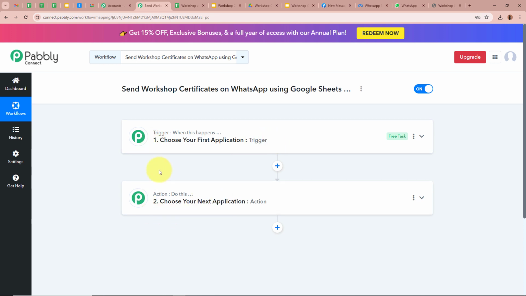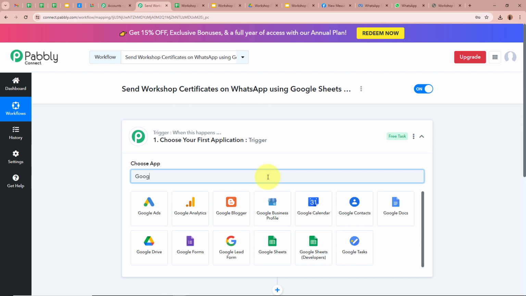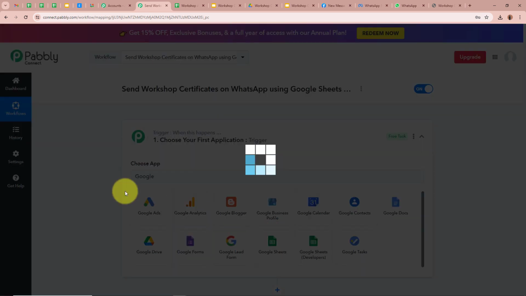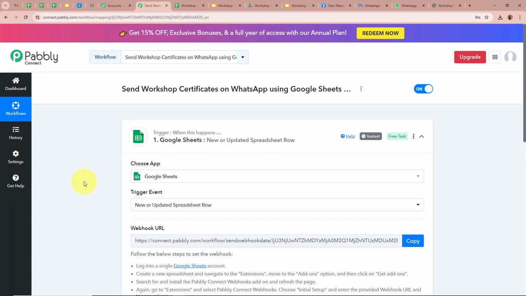In an automation process, there can be only one trigger step and multiple action steps. Firstly, what we're going to do is set up our trigger step by clicking on this arrow, and with the trigger application, we are going to select Google Sheets. My trigger event is going to be new or updated spreadsheet row.